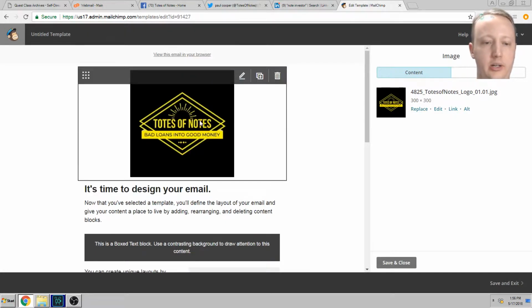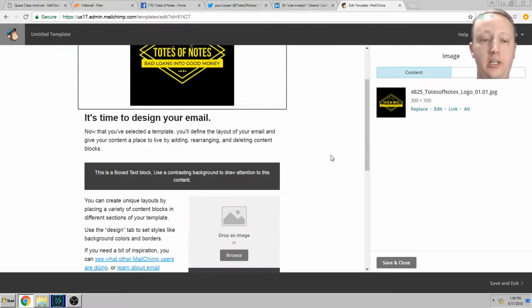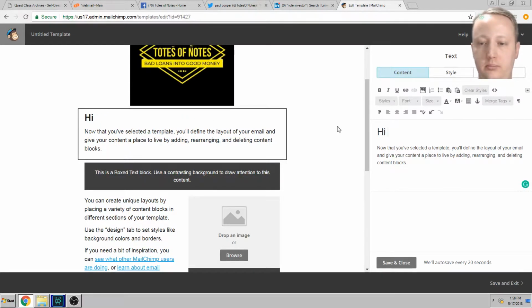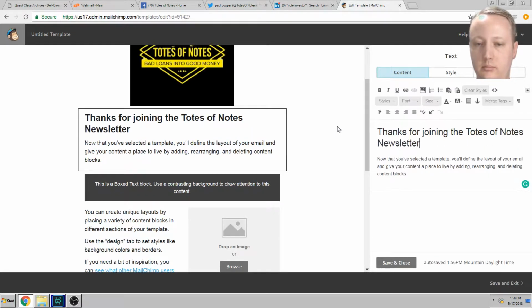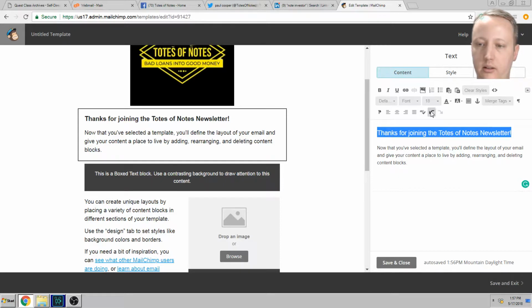Pretty easy to read. Stands out on the white. I normally wouldn't do white, but we're just going to make a very basic, quick email. All right, so we'll put something real basic like that in. Let's see if we can change the size. What are we at? It's a little small.